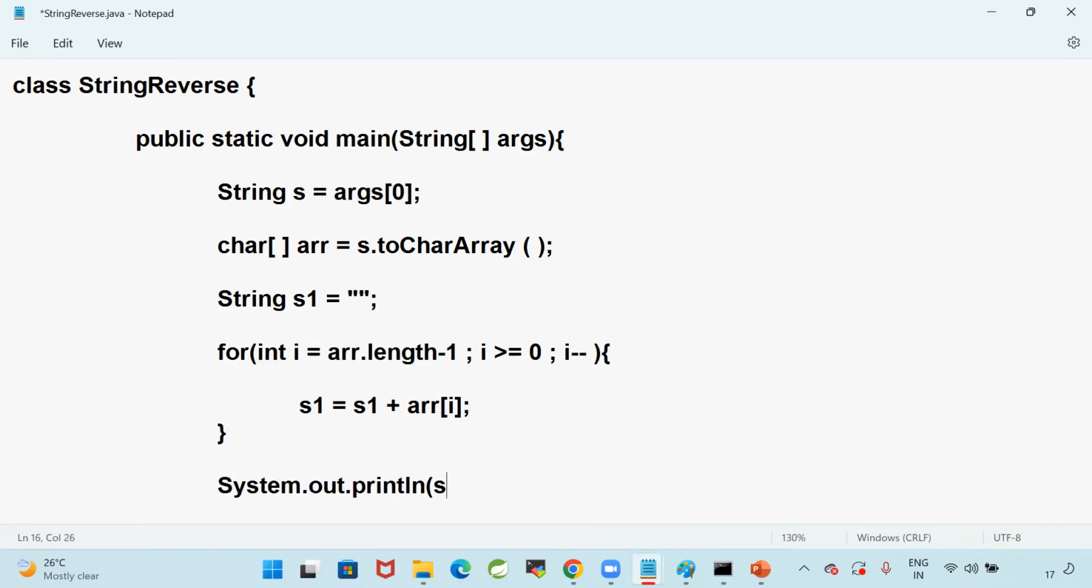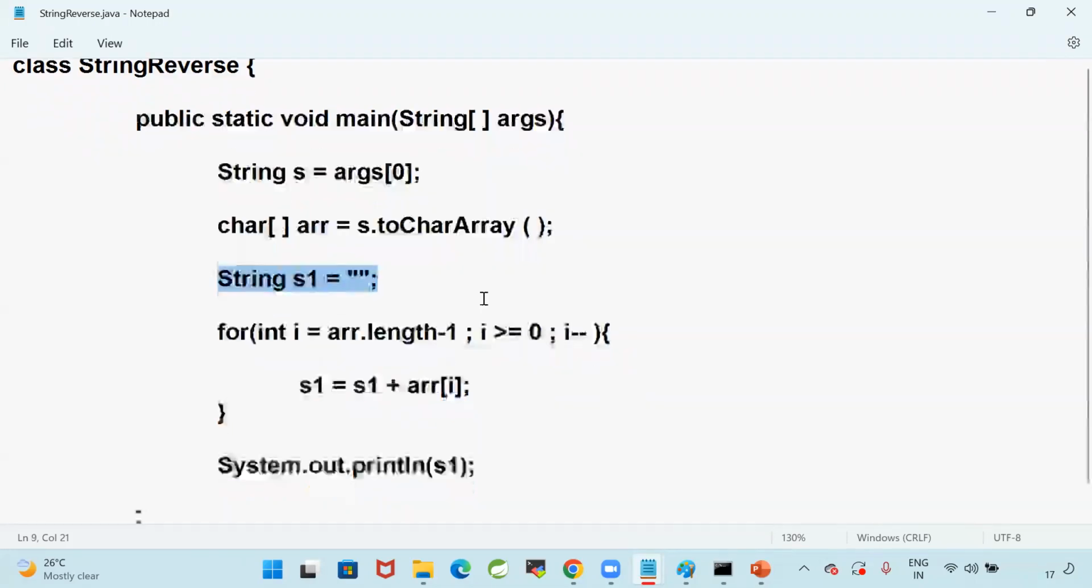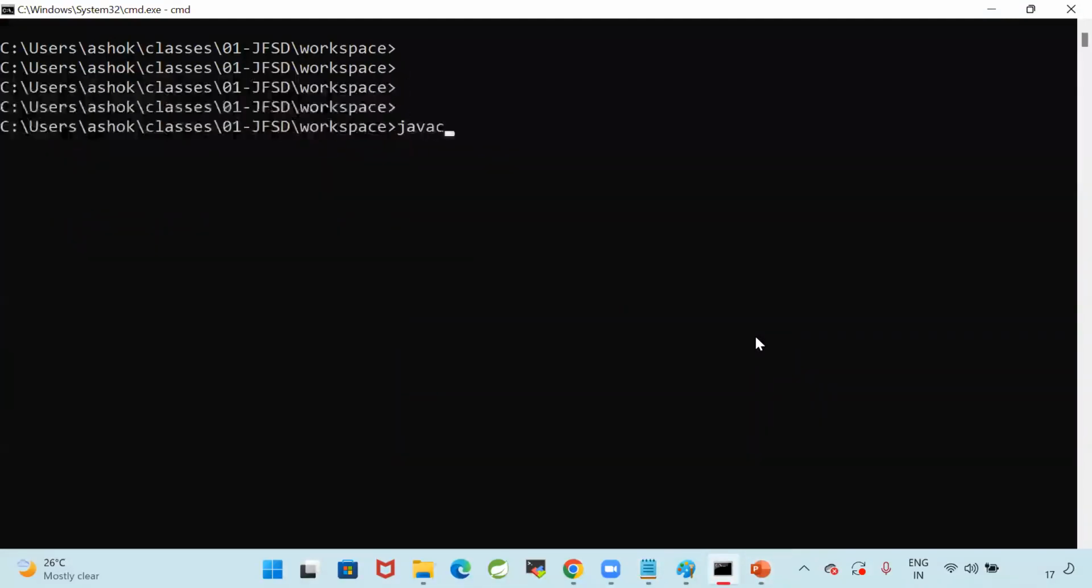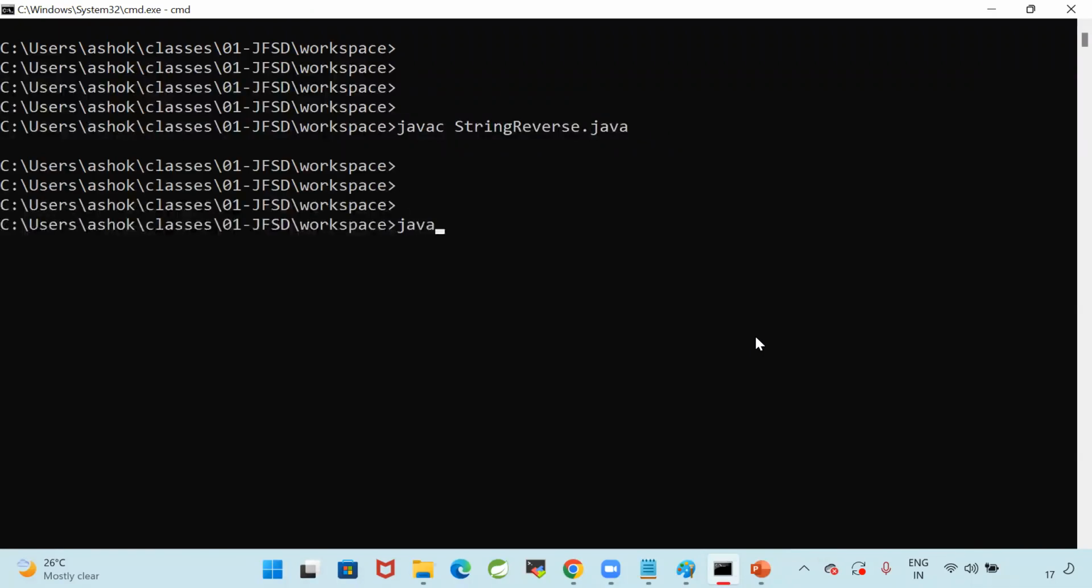System.out.println of s1. Yeah. So I'm taking my string as a command line argument. That string I'm converting into a character array. That character array I am looping. I'm getting each character from the array from last to first. Each character I am adding to the string variable. Let's try this program. Javac StringReverse.java. Okay, java StringReverse Java.